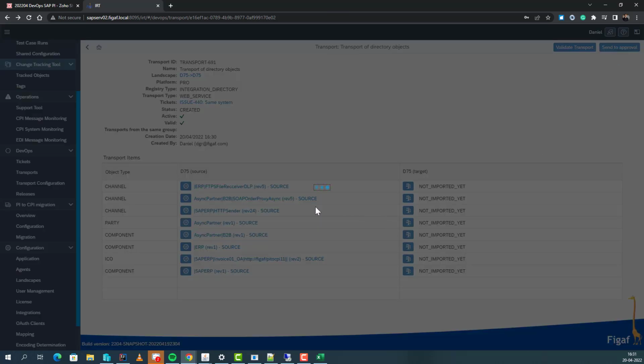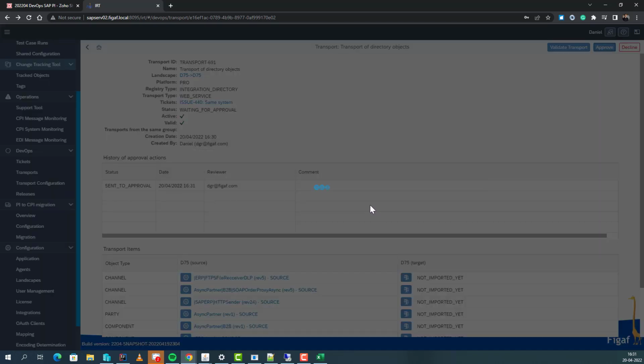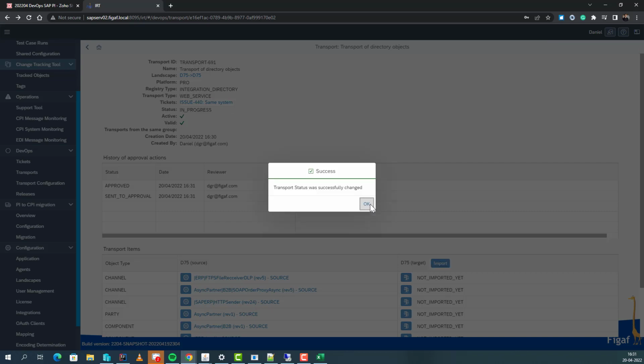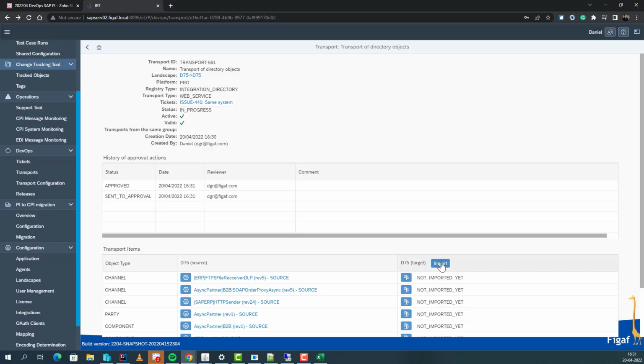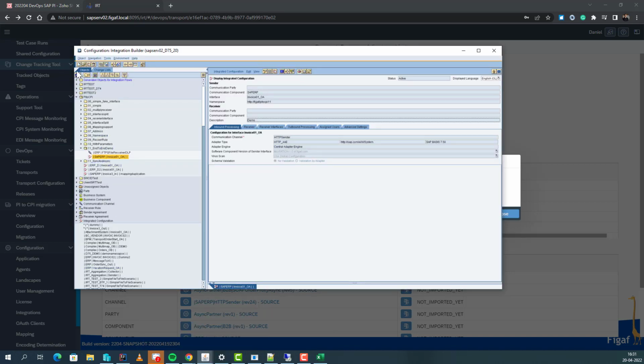I send it to approval. Approve it. And here you can also configure it with communication channels, as you saw before, and then import. The process will first import it, and then it will register all the objects. So let's see here, now it is in the system, and what it means is we can go here and do a reload.